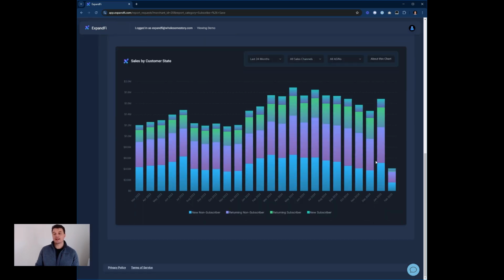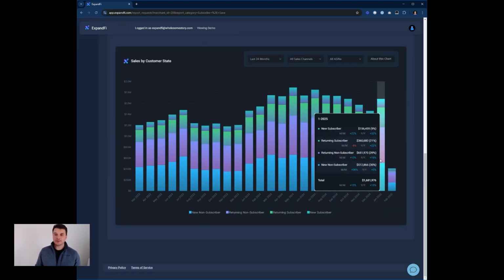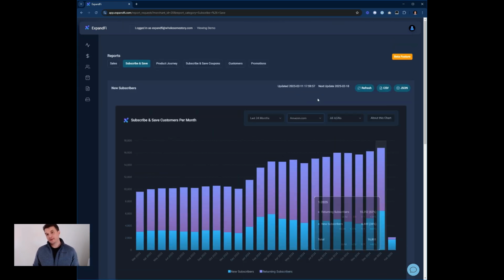Sales by customer state. Have you ever wondered how your sales are broken down? We break it down by new subscriber, returning subscriber, non-subscriber, and new non-subscriber. You can actually see where the dollars are coming from for your business. That is in ExpandFi with your data right now.